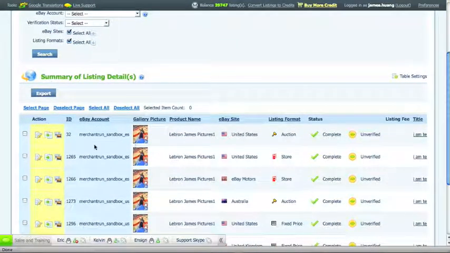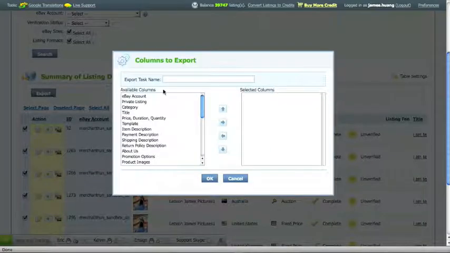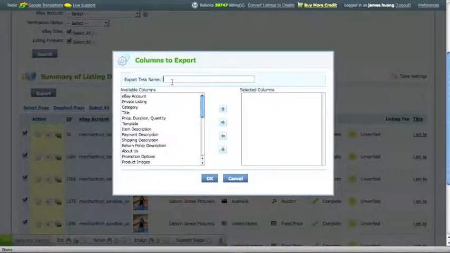Now I can see all the listing details associated with the products which I have to make price changes to. I can then select all and click the Export button. From there, you can give your export task a name. Let's call this Celebrity Posters, and today's date is 12/18/2009, export.